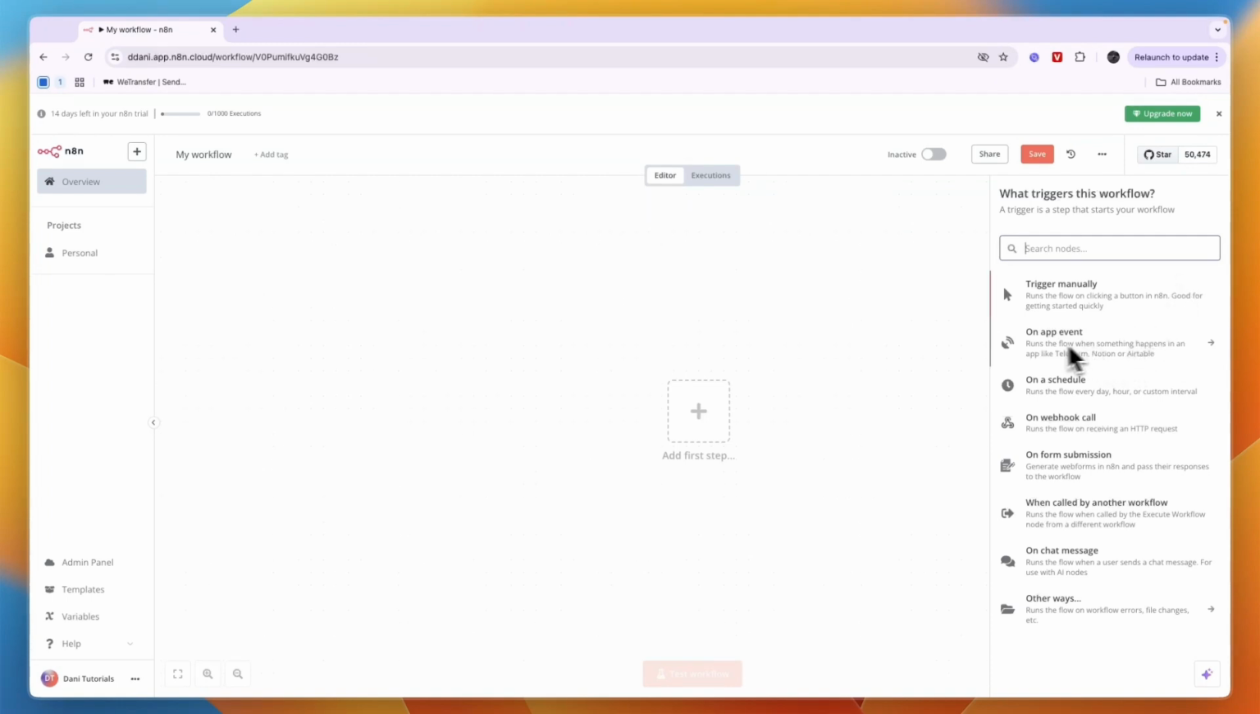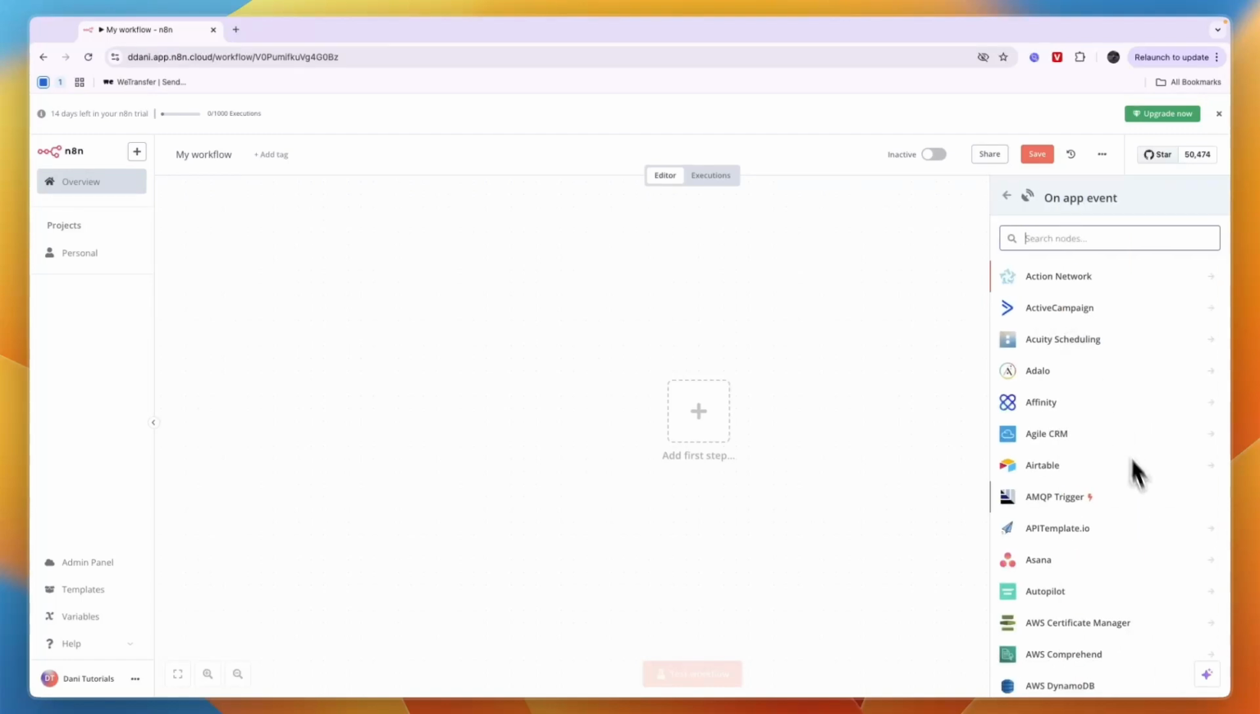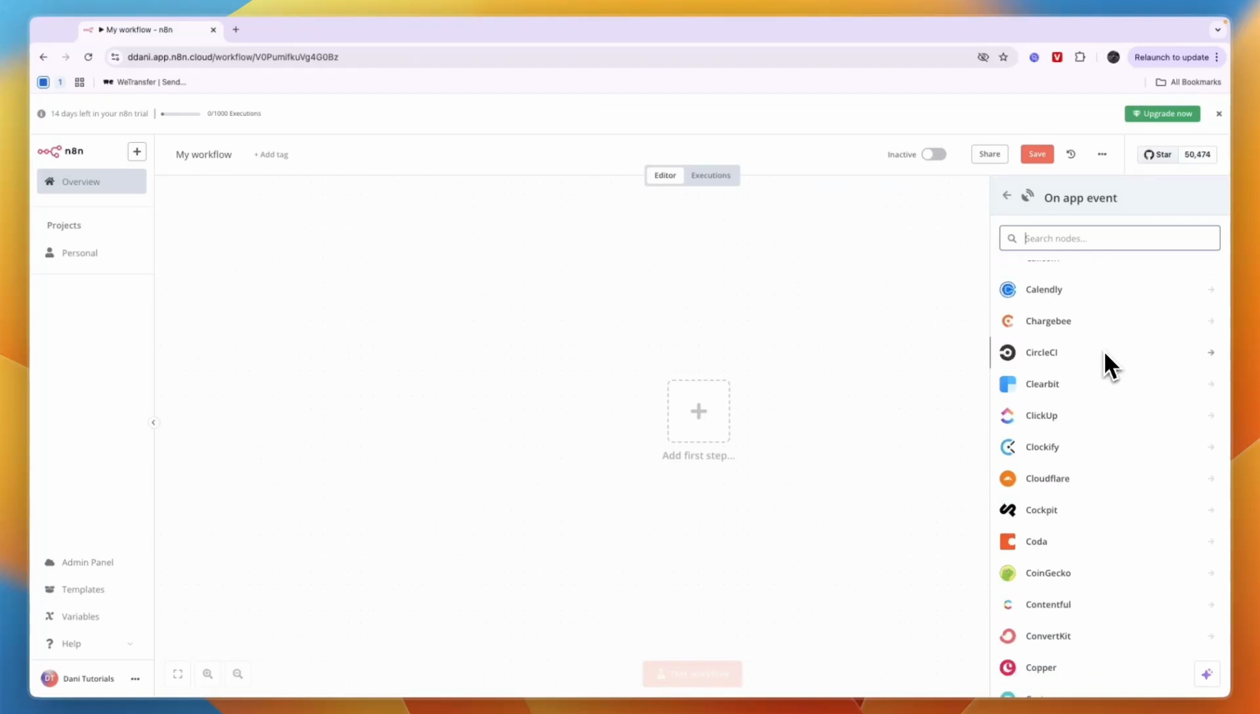So for example, I want to do on app event. You can also trigger it manually. You can set it on a schedule, on a webhook call, on a form submission, when called by another workflow, on chat message, and have a few more ways, but I'm just going to go with the on app event. Then here you can see all the apps that N8N integrates with. So you have stuff like Asana, Airtable, ActiveCampaign, and a whole lot more, as you can see right here.